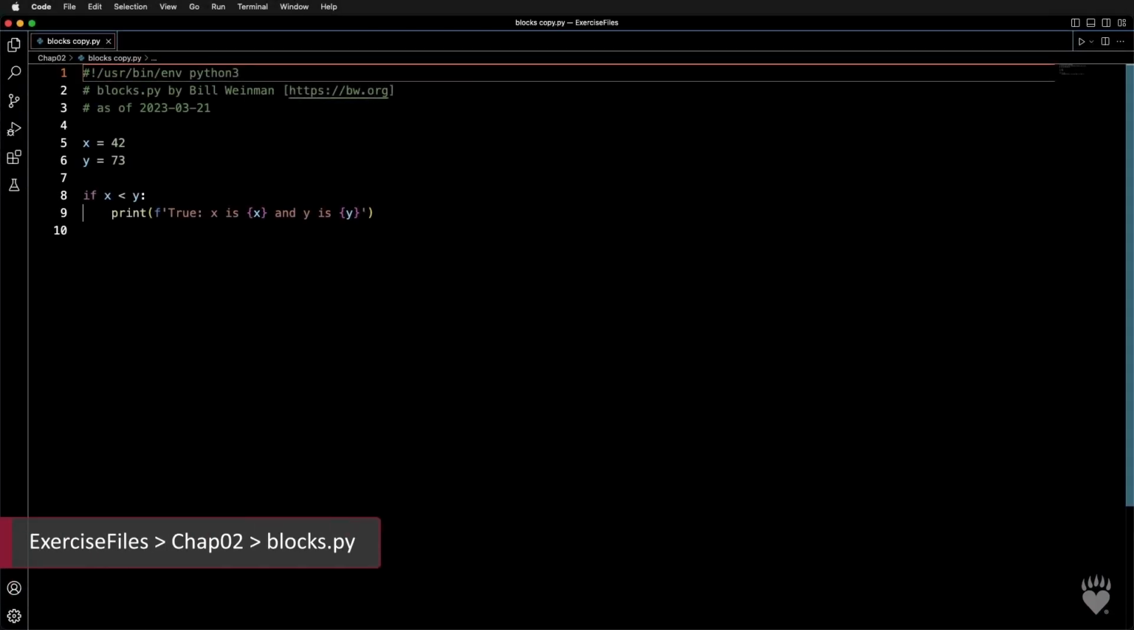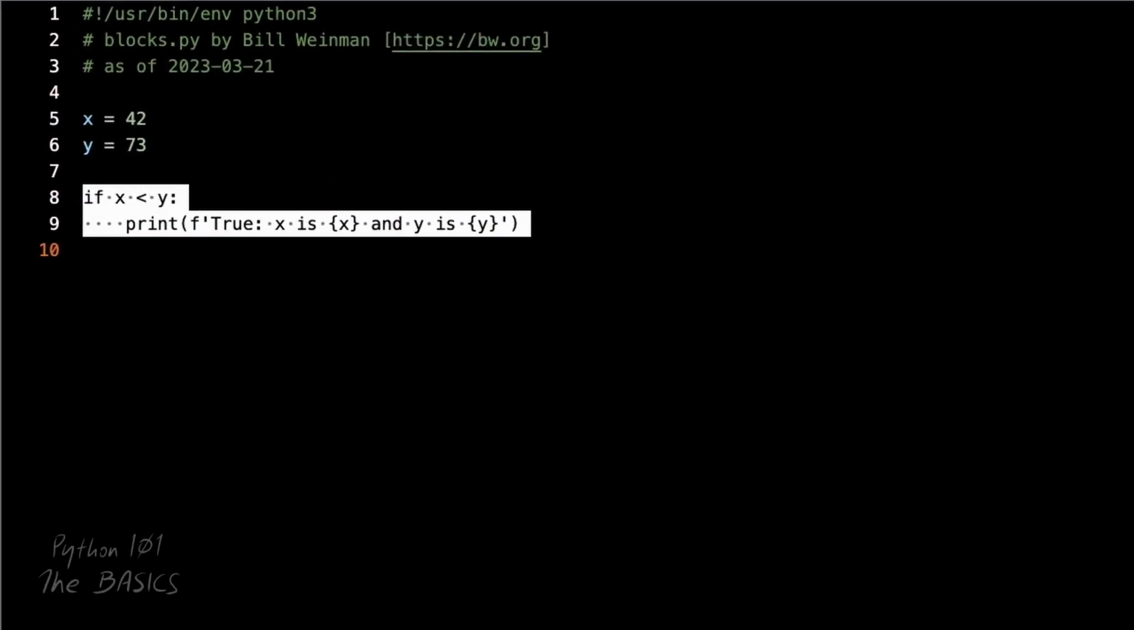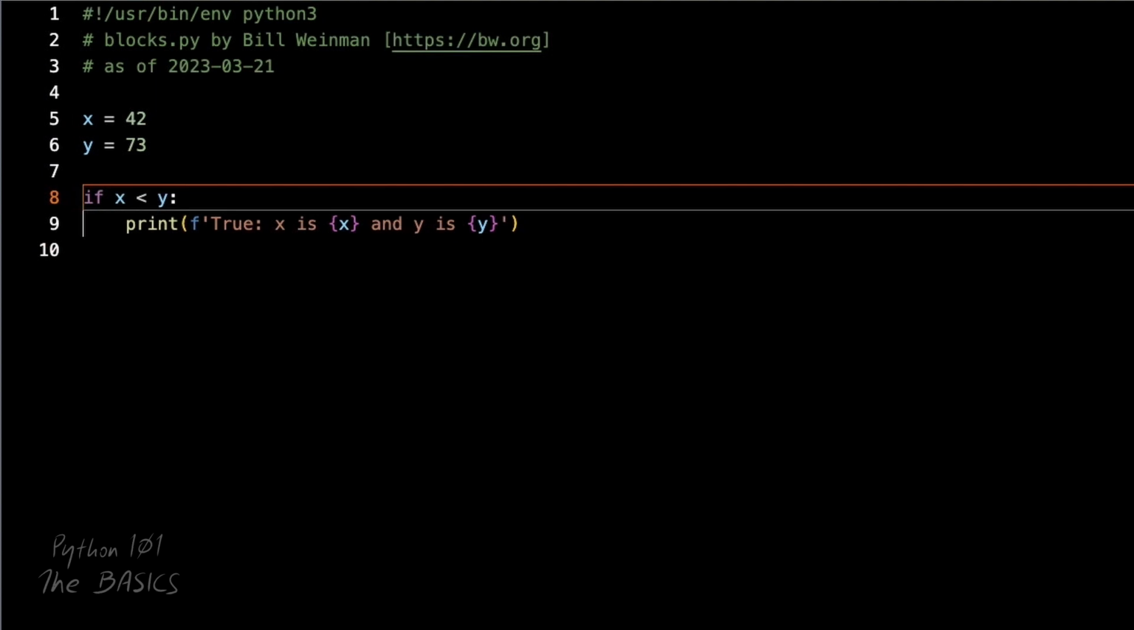This is blocks.py from chapter 2 of the exercise files, and down here you see we have an if statement.